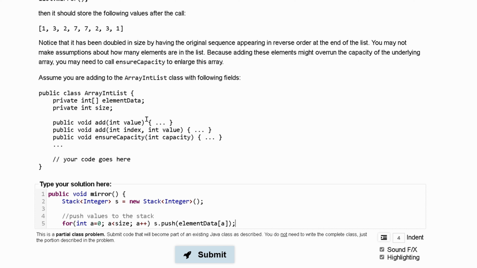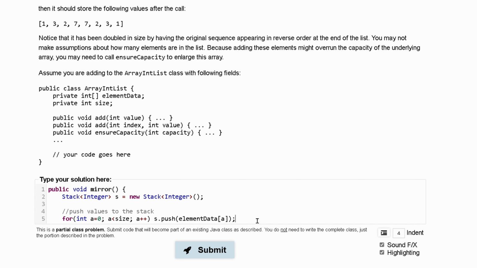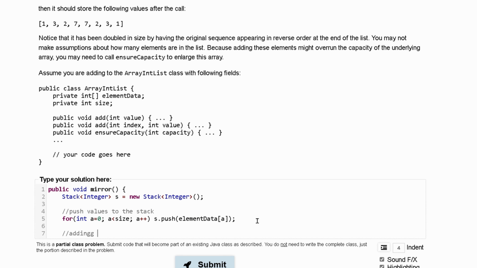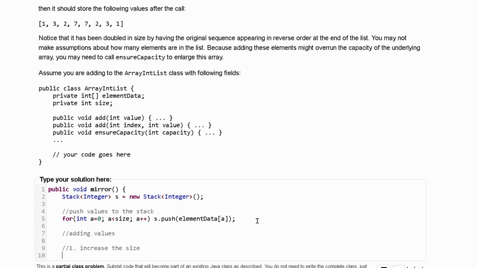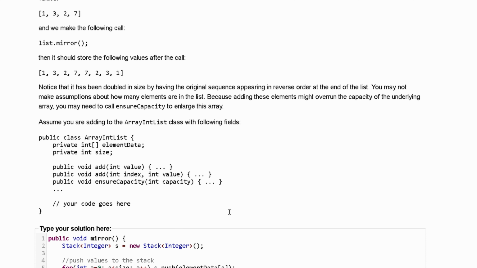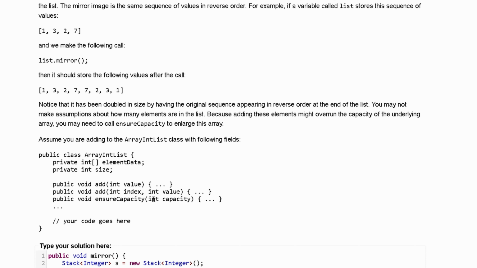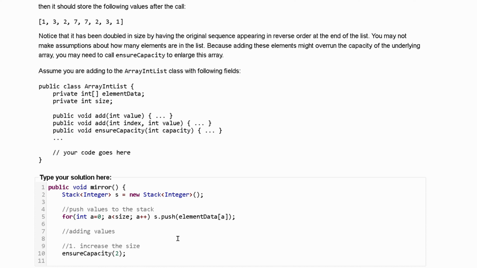Now, after this, we are going to want to add these values back to our list. So before we do that, we'll say adding values. Step 1 is going to be to increase the size. So increasing the size, we're going to have to pass it to the ensureCapacity. So let's make a call to ensureCapacity. We're going to pass in, I'm not exactly sure how this works, so let's play around with it. Let's just pass in at first the value of 2. I'm hoping that just multiplies the size by 2, but if not, we'll make a change to that.